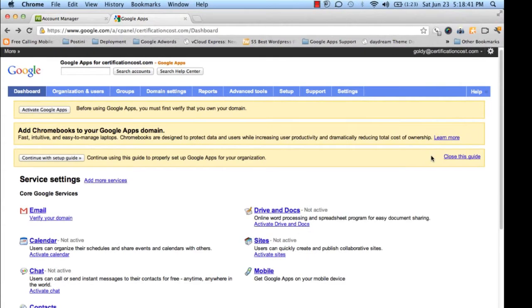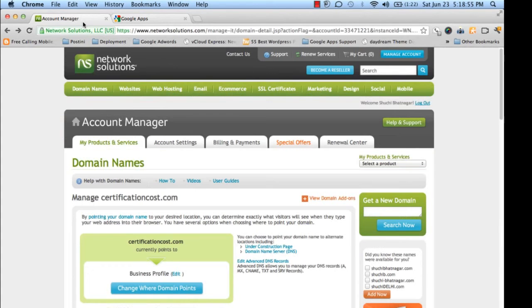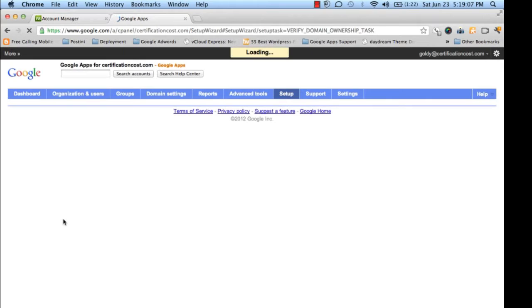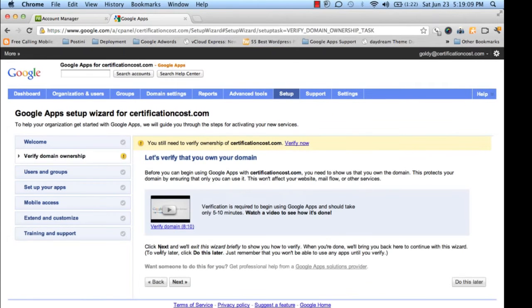To verify our Network Solutions domain ownership to Google, I have logged into my Google Apps admin console. In case you don't know how to do it, you are recommended to watch our other tutorials to understand your login options with Google Apps. Simultaneously, I have also logged into my Network Solutions DNS where we will be making all the required changes. So if I go to Google Apps admin console, I'm going to click on verify your domain, where we will be picking one of the methods to verify our domain ownership.